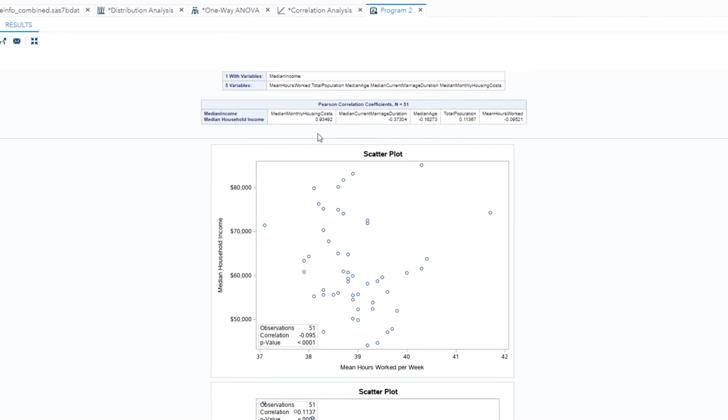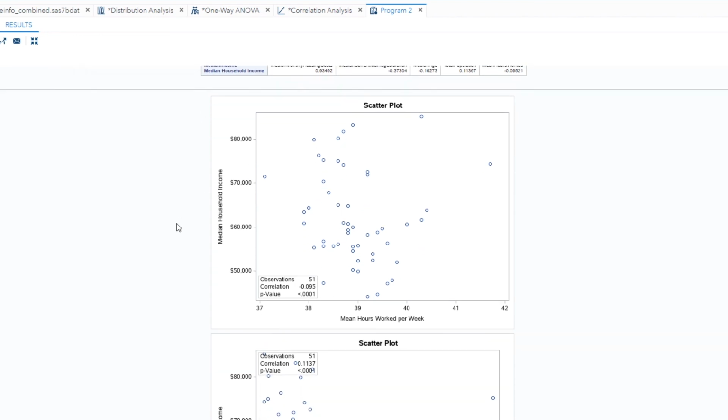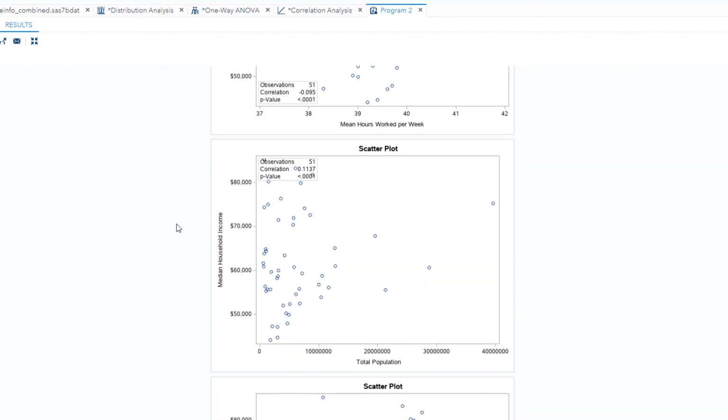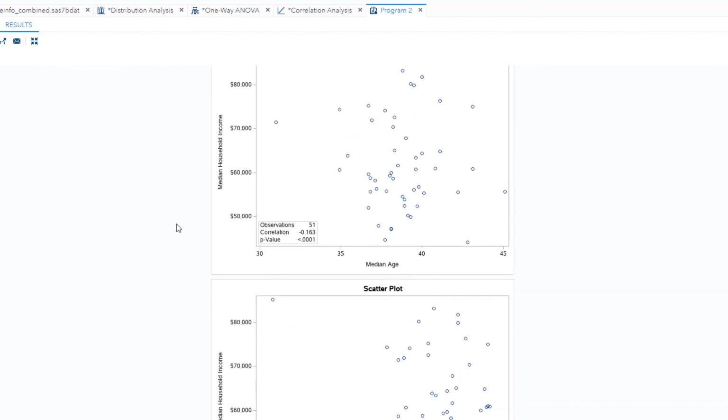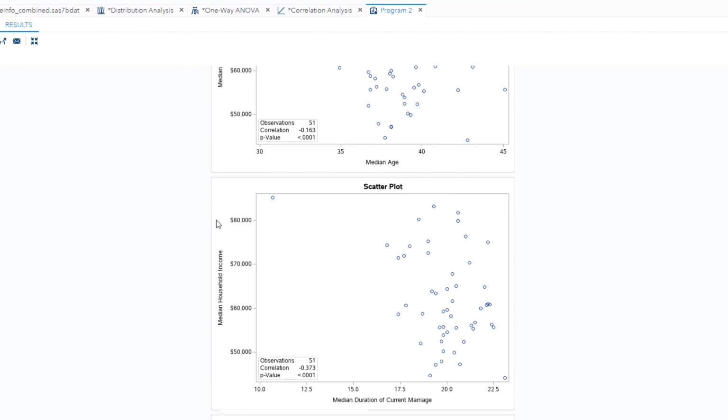Taking a look at our results, you'll now notice that the Pearson correlation coefficients table now displays the values in order from strongest to weakest in absolute value. And now let's take a look at our scatter plots. I'm going to scroll down to the scatter plot for median household income values and median duration of current marriage. Hovering over the outlier, we can now see that observation number 34 corresponds to District of Columbia. DC has a median household income value of roughly $85,000 with a median duration of current marriage at 10.7 years.